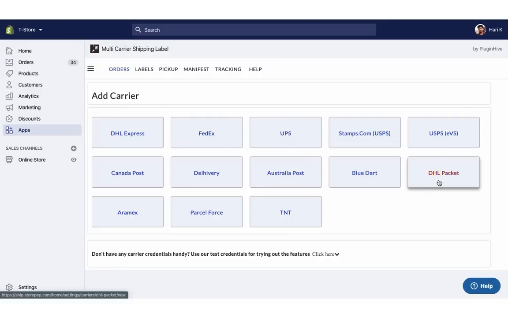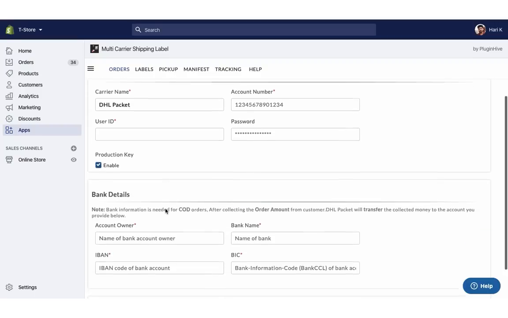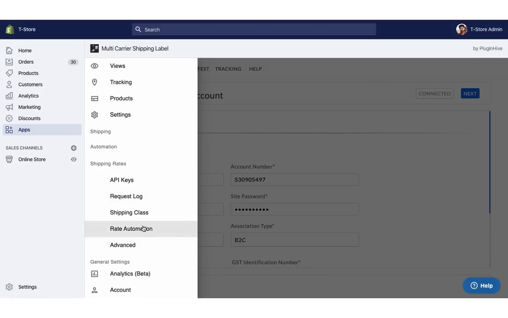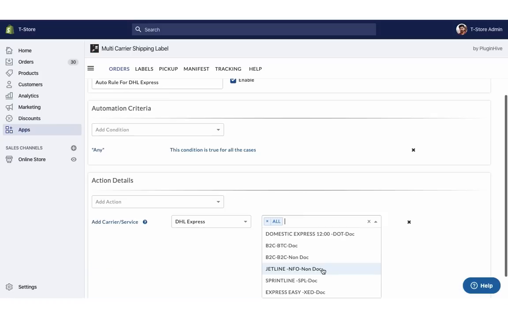If you're a German merchant, you can use your DHL Packet account number, business customer portal user ID and password to connect your DHL Packet account. By default, the app displays all DHL services at the checkout. Or you can choose your preferred DHL services under Rates Automation.